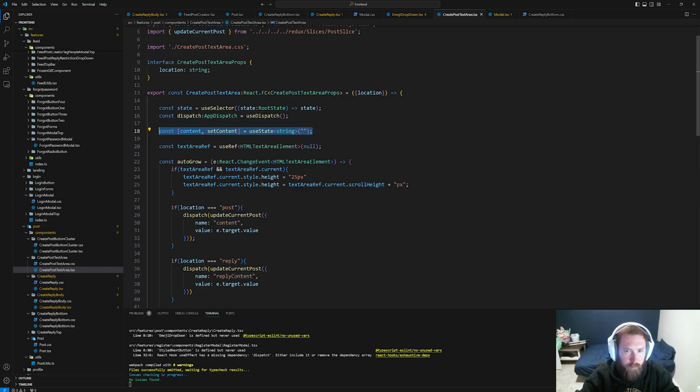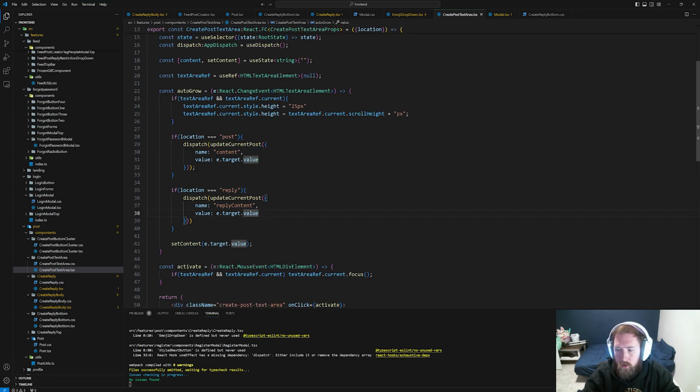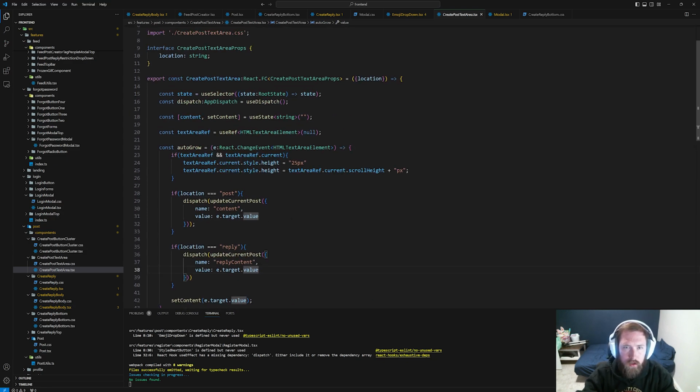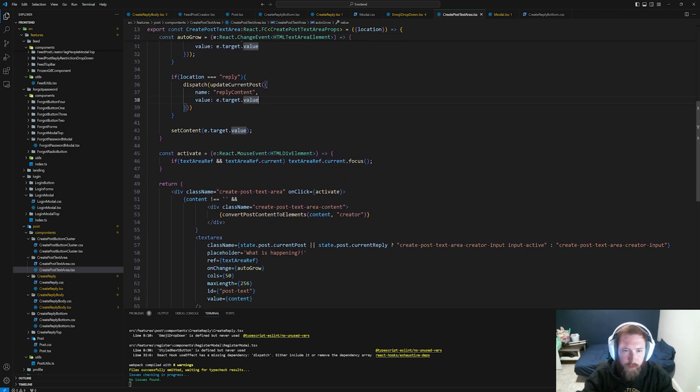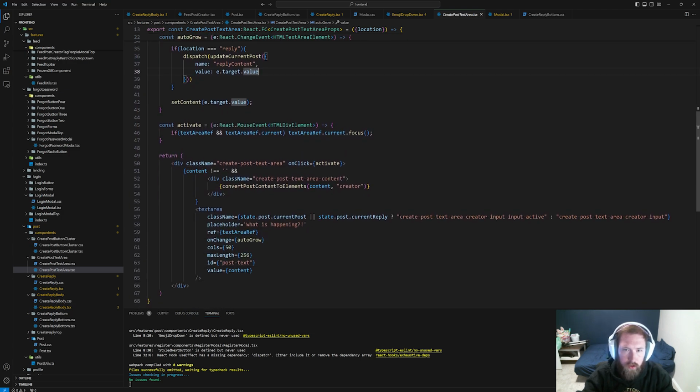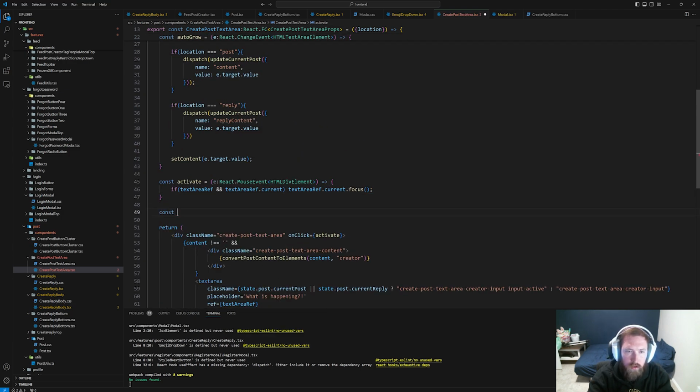Okay, so that's why we're going to need to get the current content out of the reply or out of the post. So we're kind of going backwards here. Kind of wish we would have set up our state a little bit differently, but it is what it is at this point. So I guess we already have state here. I'm trying to think about the best way to do this. We might have to do something like this.